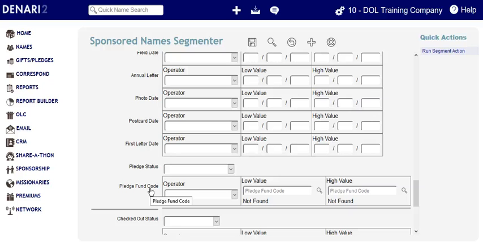The pledge fund code field here, however, is not filtering on the field from the sponsored name record. It is filtering on the fund codes selected in the pledge. In many, if not most cases, they are the same. However, it is possible for someone to set up a pledge manually or internally and select a different fund than the one selected in the sponsored name record. This can be even more confusing because all of the filters here in the sponsored name segment filter on the fields from the sponsored name record. This is the one exception. It's looking at the fund code in the pledge.